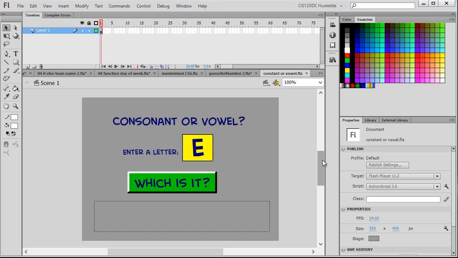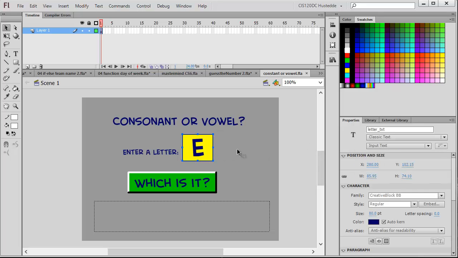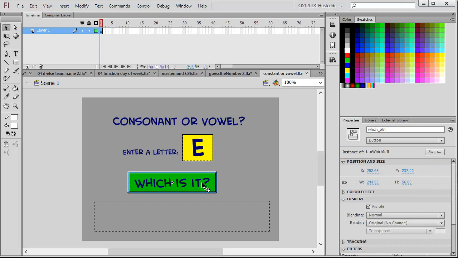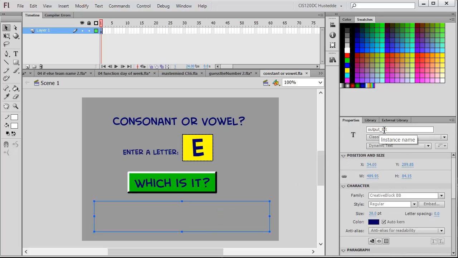So here's a third example. I want the user to enter a letter such as E or X or M or I or F. Click this button, which is it, and get some feedback down here in this dynamic text box as to whether that letter is a consonant or a vowel. So just to set this up, I have an input text box called letter_txt, a button named which_btn, and a text box named output_txt. Now, that's a dynamic text box.